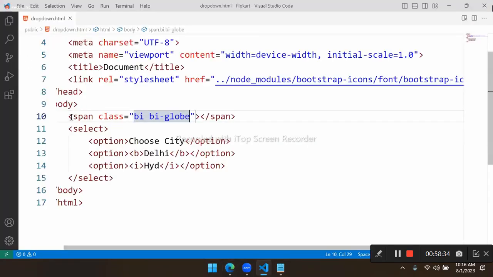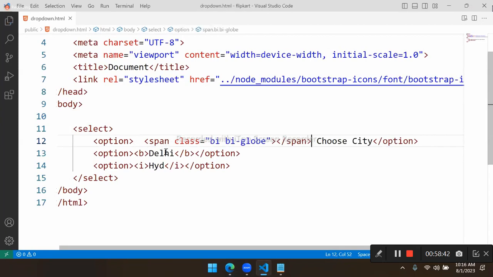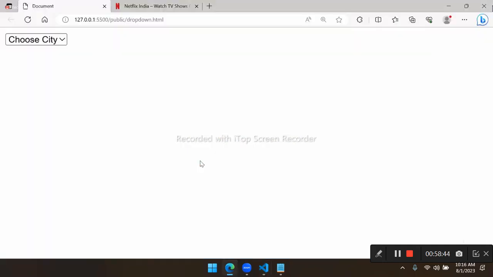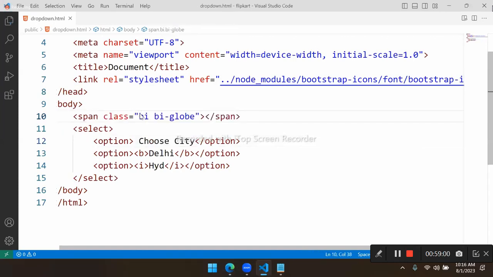For example, I will shift this span from here and keep it beside this choose city. Beside the choose city we have given it, and you cannot see that. You cannot have any symbols or icons in a drop down. It is only for plain text. You can keep them outside, but you cannot keep anything inside. If you want to put symbols, then you have to design that by using Bootstrap CSS.